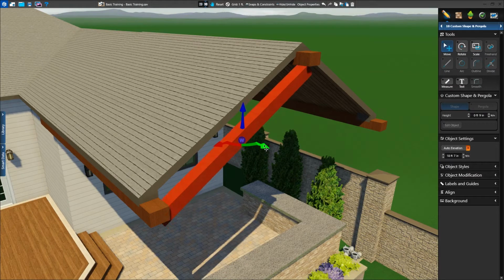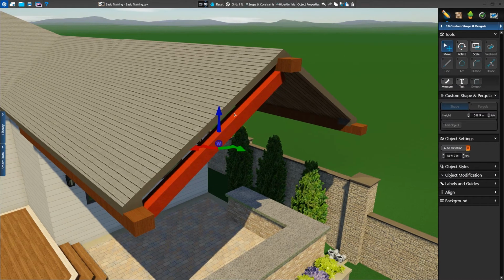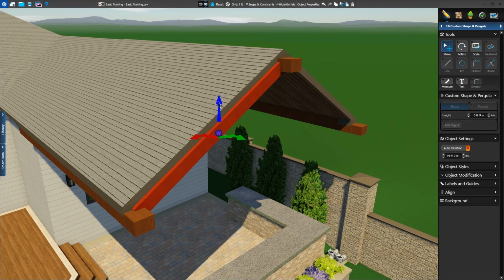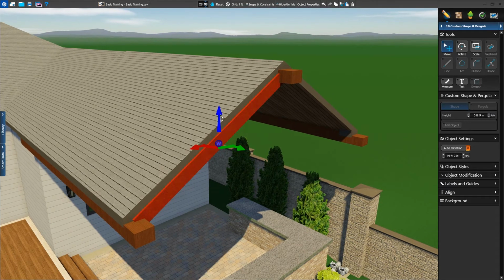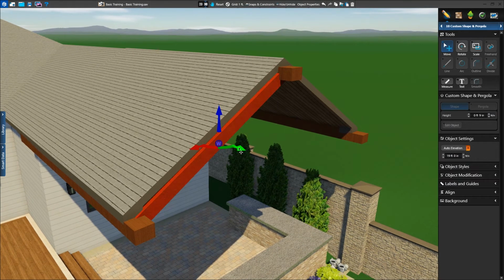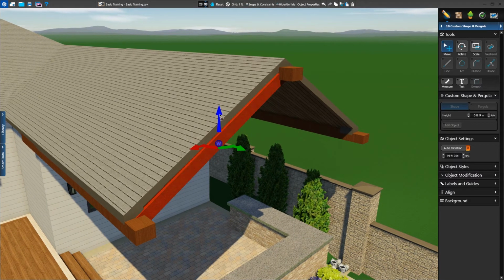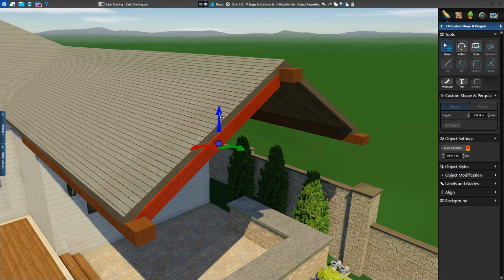In 3D, we can see our shape has been extended, but it's retained its rotation angle. We may need to adjust the position with Move now that it's been changed. Feel free to pause the video at any time to place the beam in position.